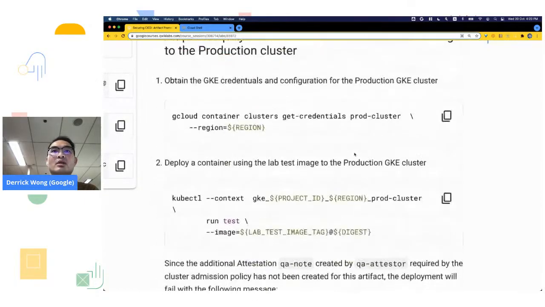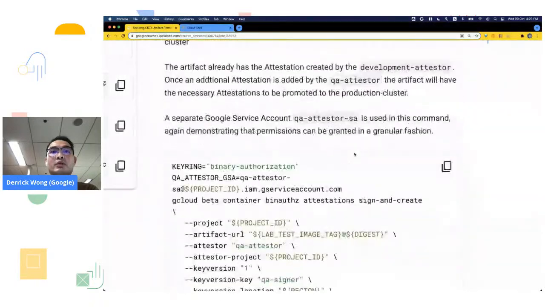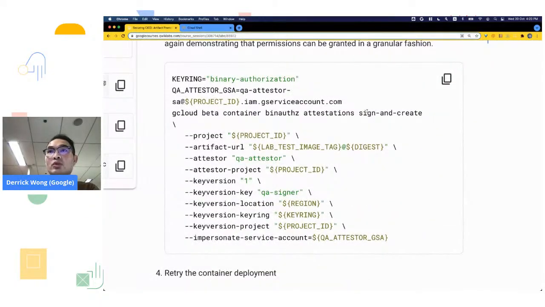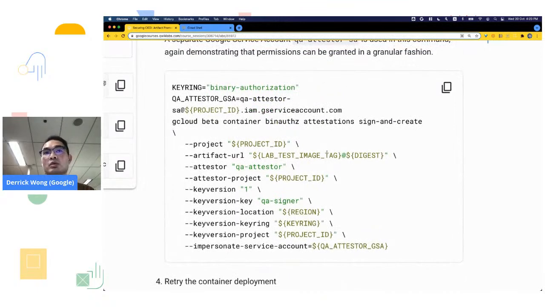And then again, the other one will be the same. If you run it in the production environment, you sign and create an attestation, but this time you use the QA attester. This will be run after your QA testing, after your integration test, after your test using Selenium, for example. If all the tests have been run successfully, you trigger this to sign and create the attestation, and then the workload will be allowed in the production Kubernetes cluster.